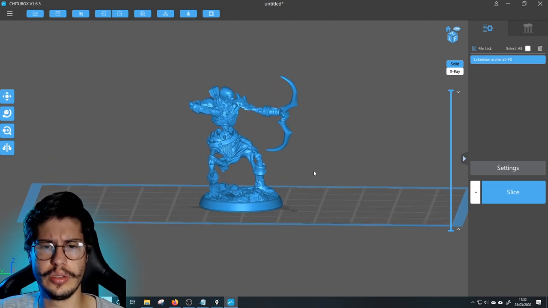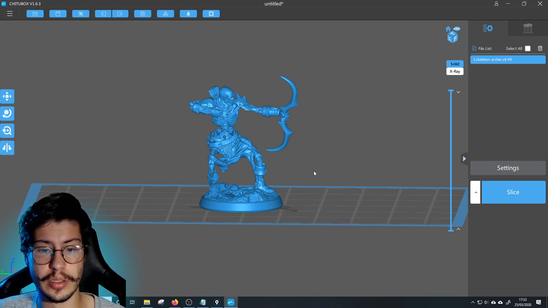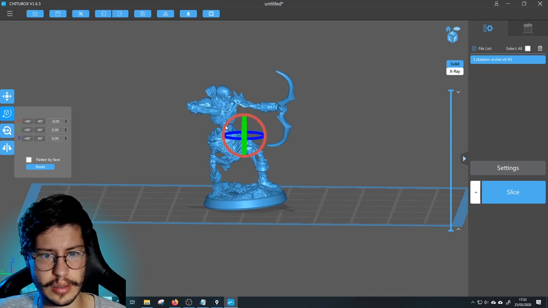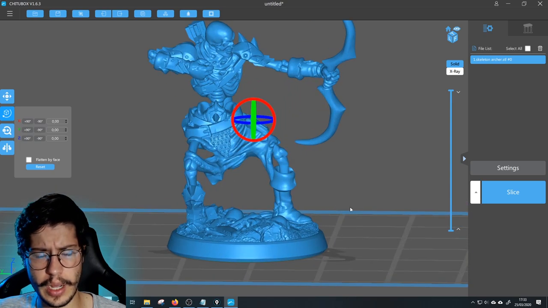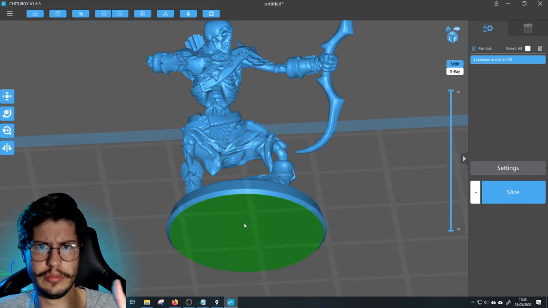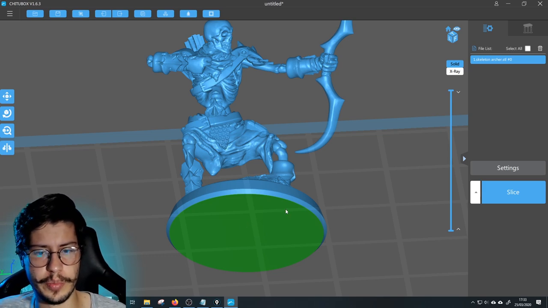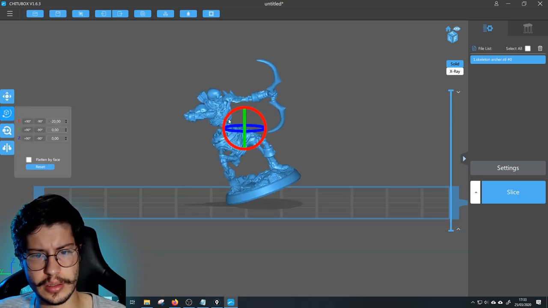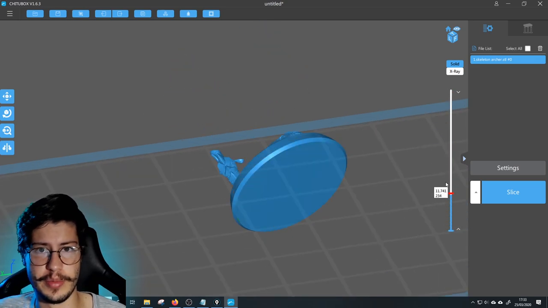Usually, when you see tutorials, people talking about the best way to print a model using a resin 3D printer, they tell you that it's better to tilt the model a little bit, like this. Because if I print my model like this, the first layers would have a large area, and usually it's not good for the printer. It causes a few issues. So when you print it tilted, you have fewer problems.